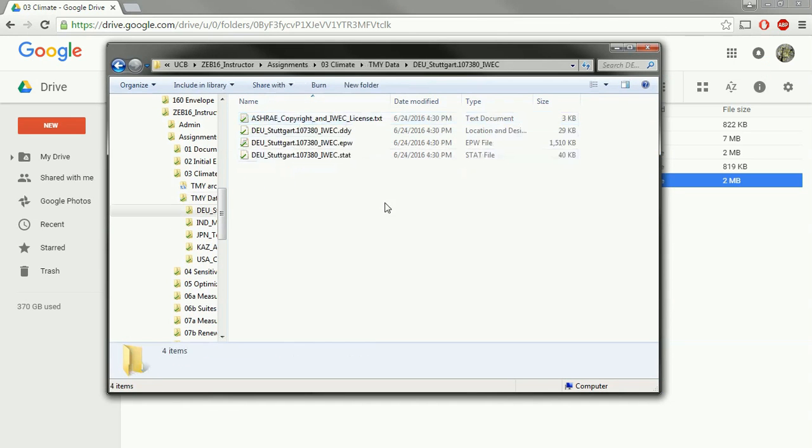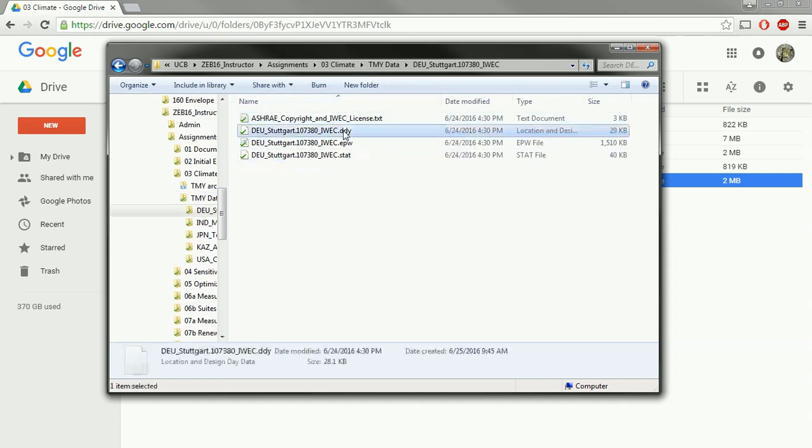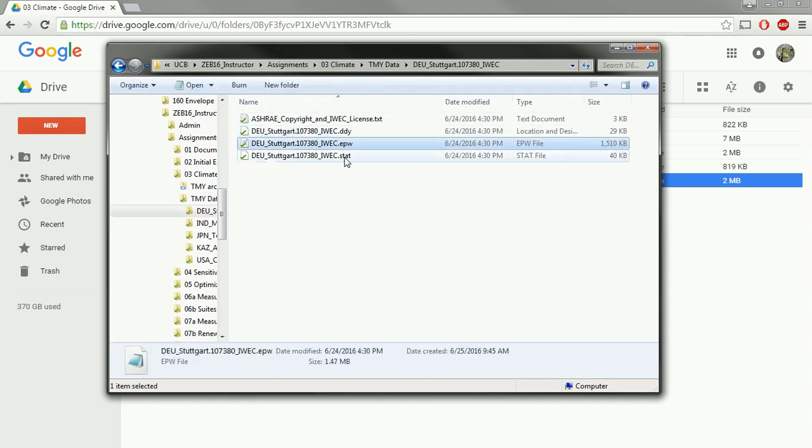I'm going to just start with Stuttgart since it's on top. You'll see that there's usually 3 or 4 files in here. There's a copyright and license, there's a DDY file, an EPW file, and a STAT file. Right now for this exercise, we're just going to use the EPW file, which stands for Energy Plus Weather. And we'll go into what that means in a couple weeks in more detail.